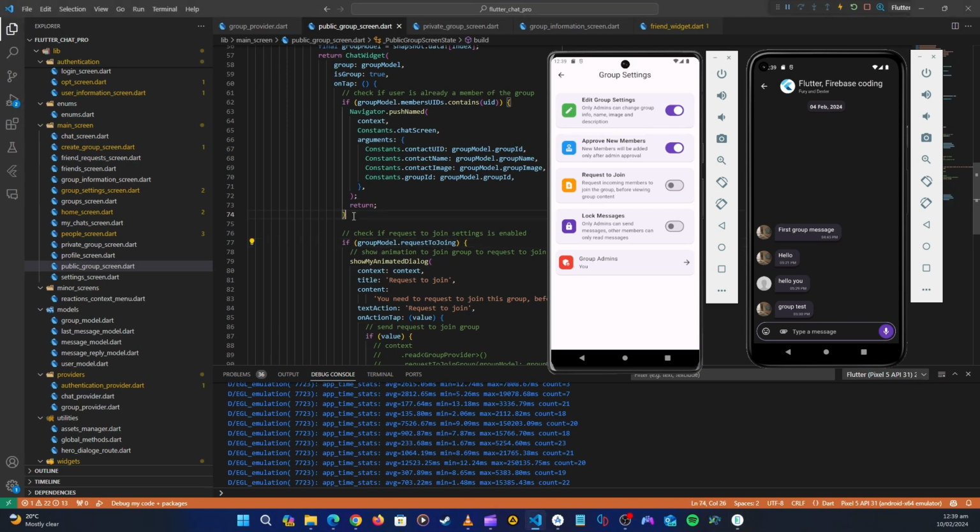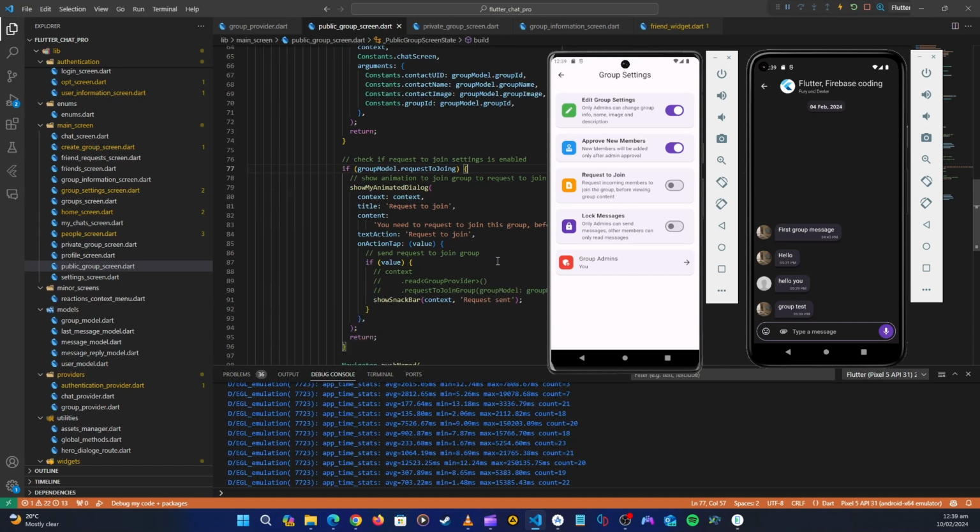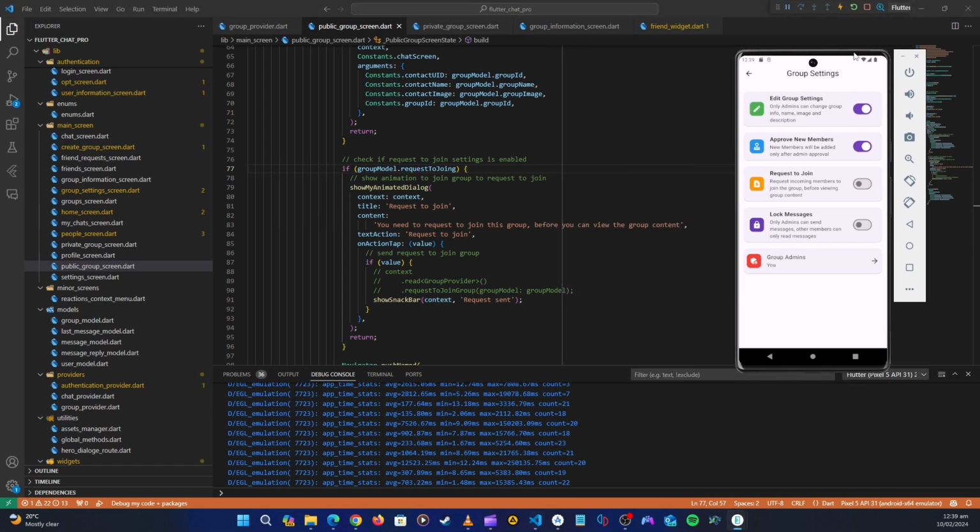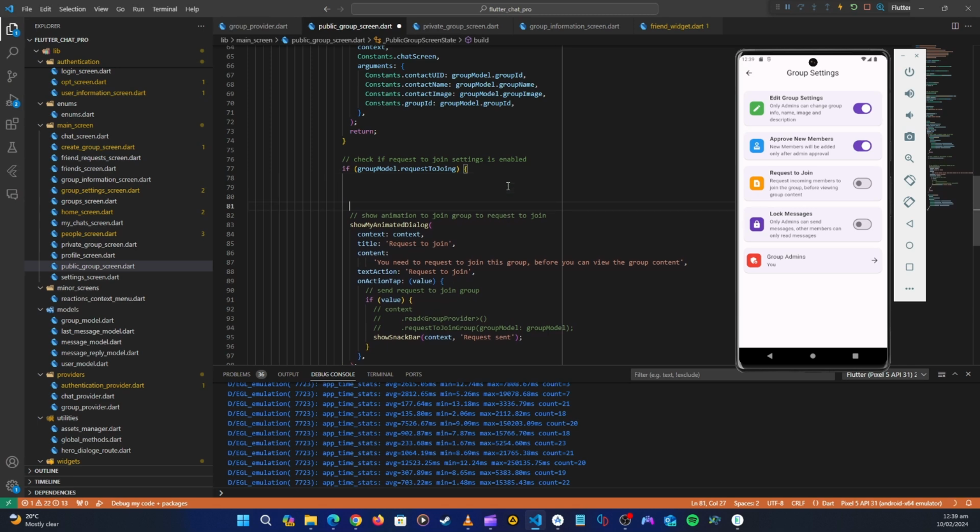Great. So here we need to add one more check before we check the request. We also need to check if you have already sent a friend request. If the group provider's request to join is on, we need to check if you have already sent a request. So let's minimize and move it here. First check if you have already sent a request.